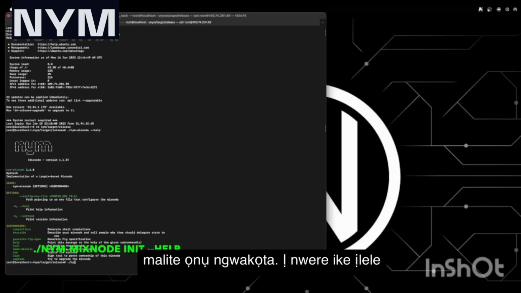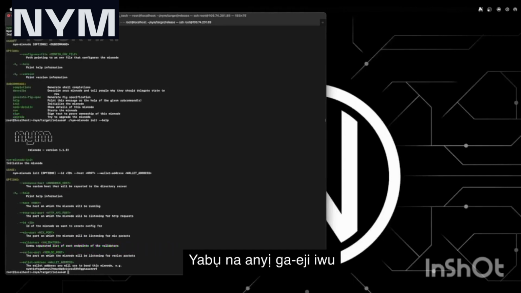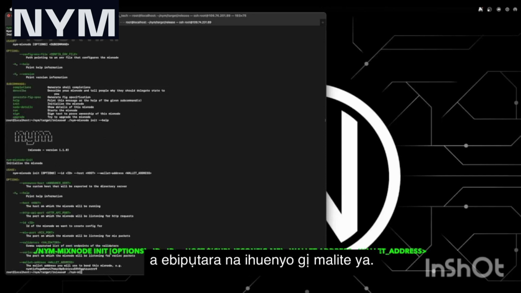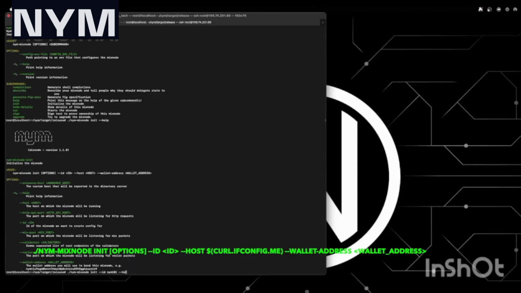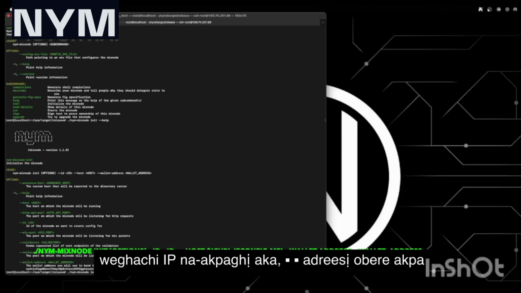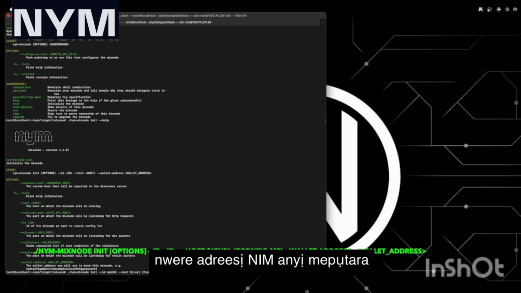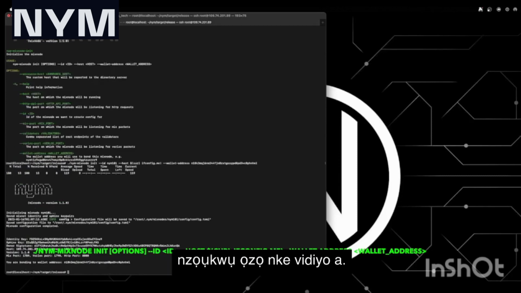So first we're going to initialize the mix node. You can check the available configuration options for initializing your mix node using this command line on your screen. So we'll actually initialize it using this command printed on your screen. Set an ID with the name of the node, stating the host, so it can be either an IPv4 or IPv6 address, the $curl ifconfig.me command, which lets you return the IP automatically, the wallet address with the NIM address we created earlier in the NIM wallet. Your terminal will pump out some information that you'll need in the next step of this video.